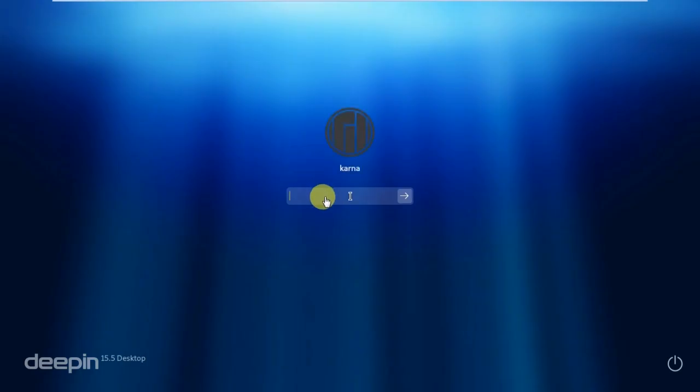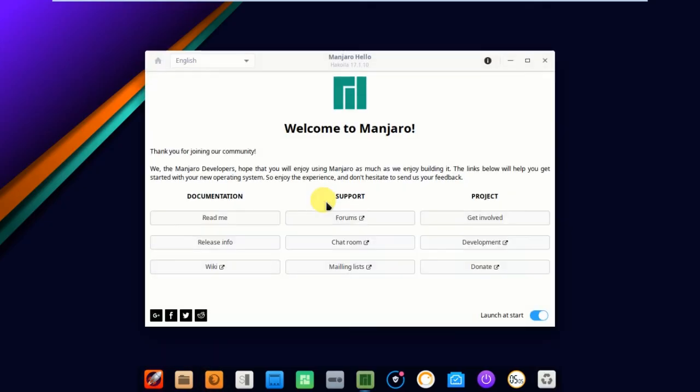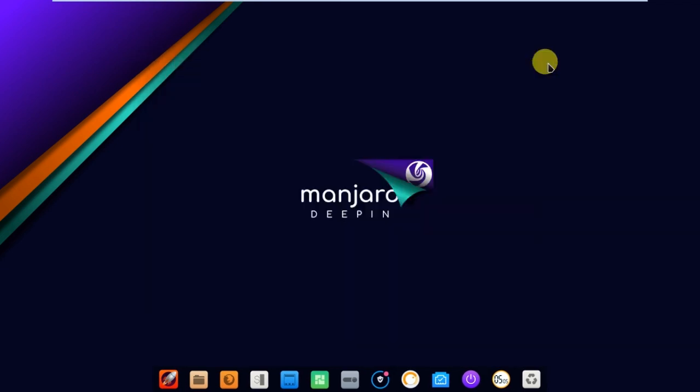Expecting the login page here. Password. It's giving me sound. Okay. Click this, close this. In this way, you can install the Manjaro Deepin here.